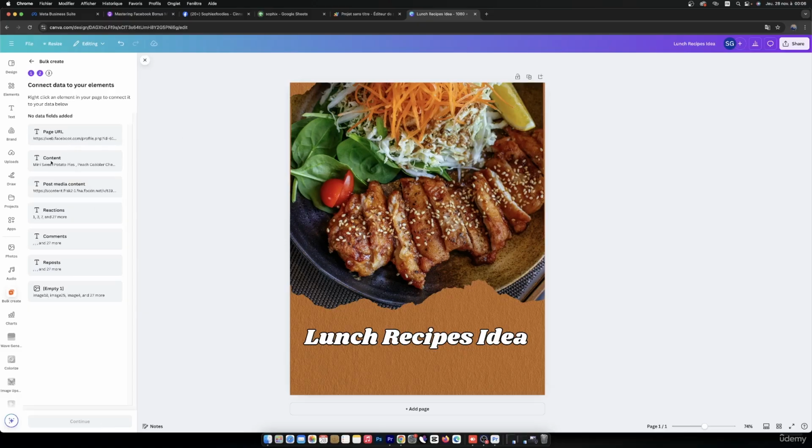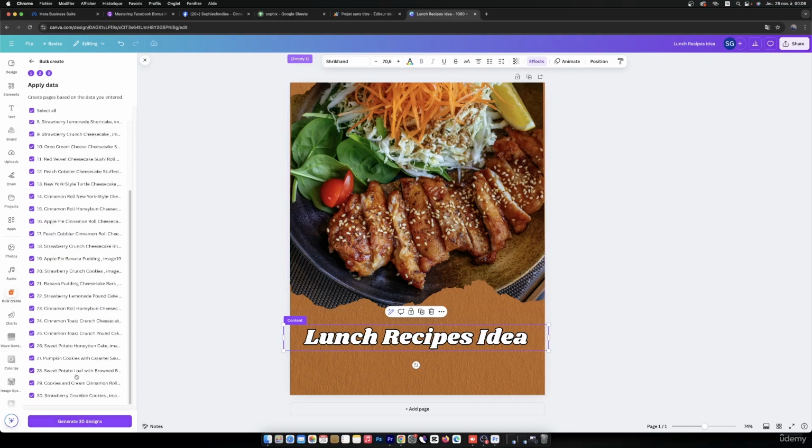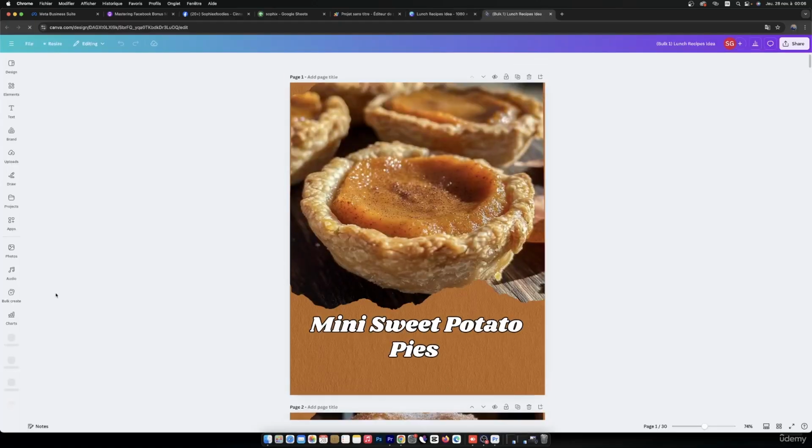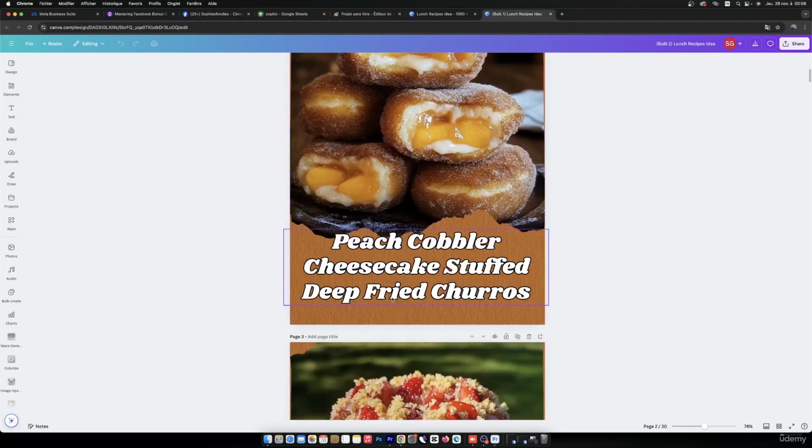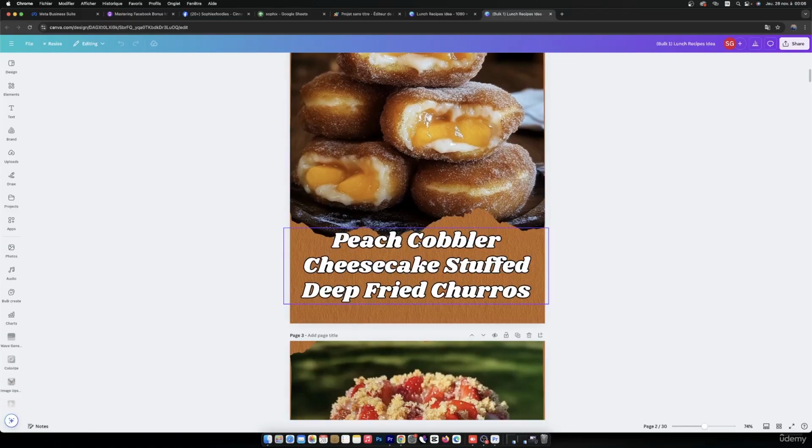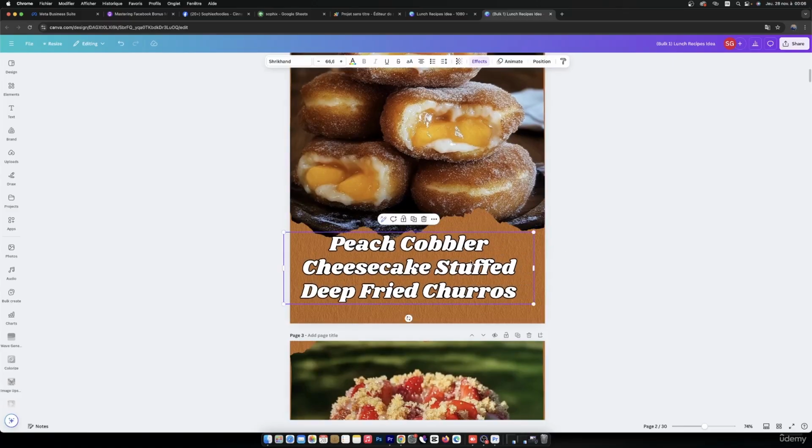Then we will connect data on our posts. We will connect the image first. Then we will create the title with the content. Now everything is set, and here is where the magic happens, we'll create 30 posts at one time. As you can see, we just need to adjust the title on each image.